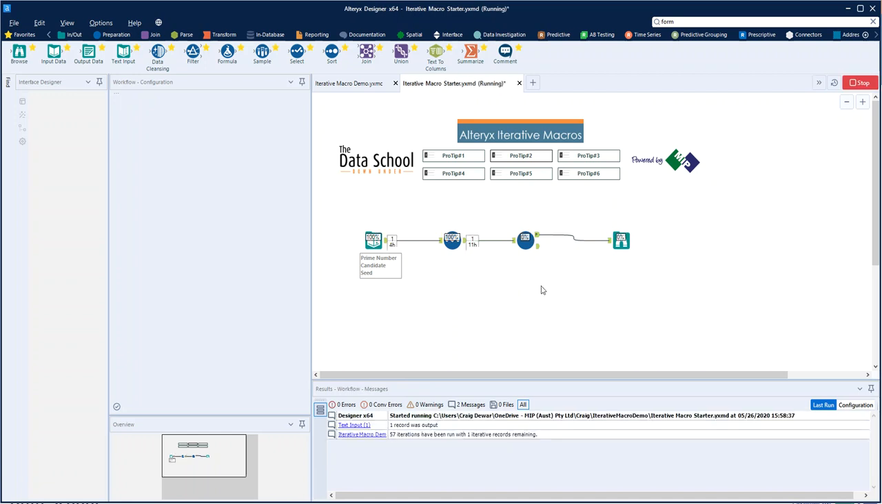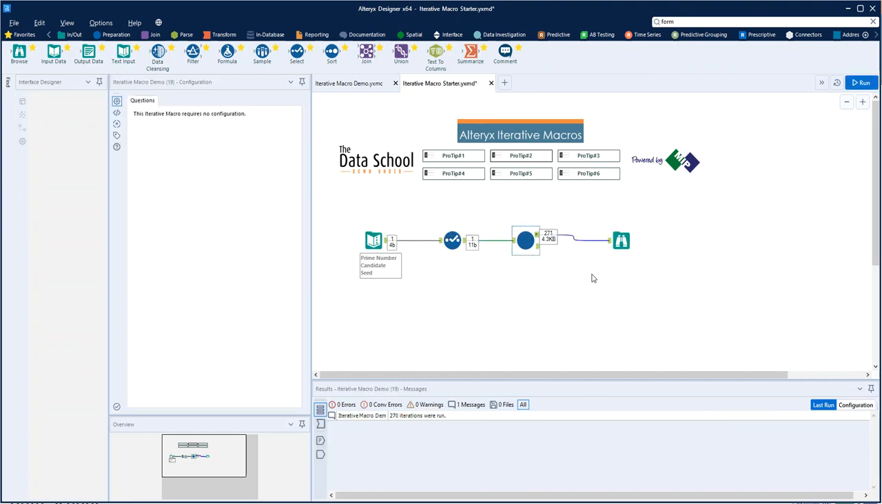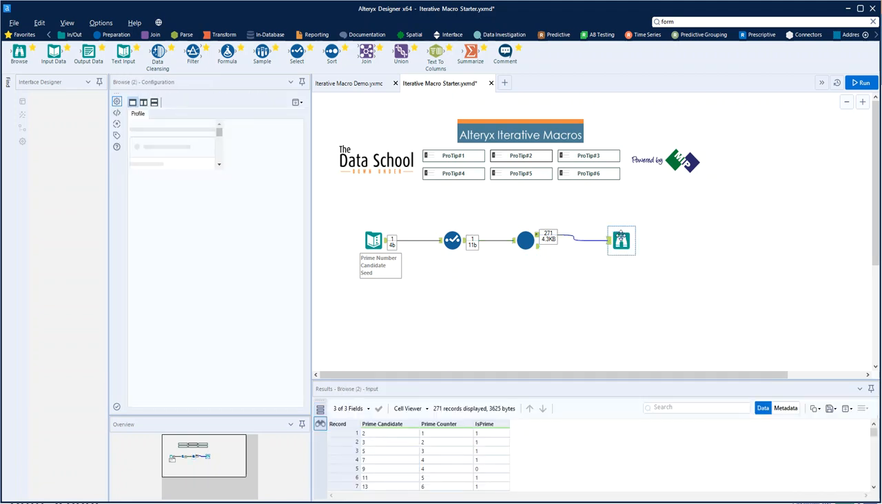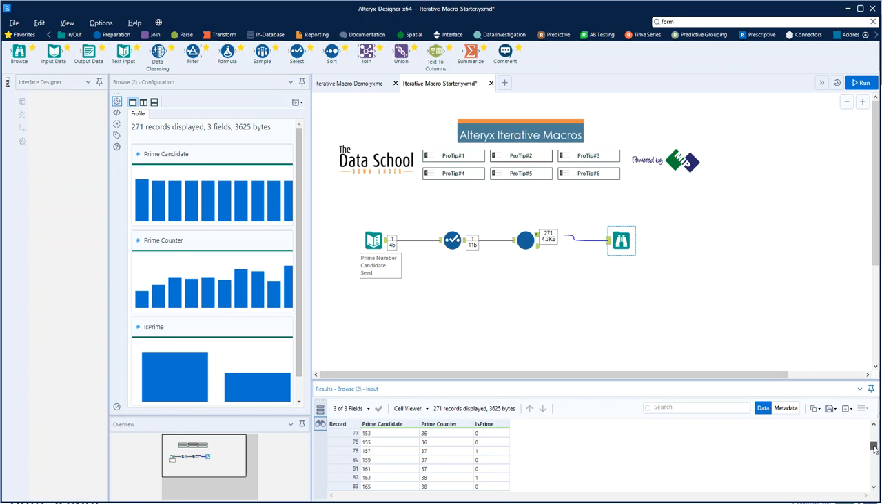So how many seconds do you reckon it'll take Alteryx to work out the 100th prime number? Just thinking about it. So we've got it finishing in 20 seconds. We now have all the way down here, and we've got to our 100th prime number. The 100th prime number is 541.